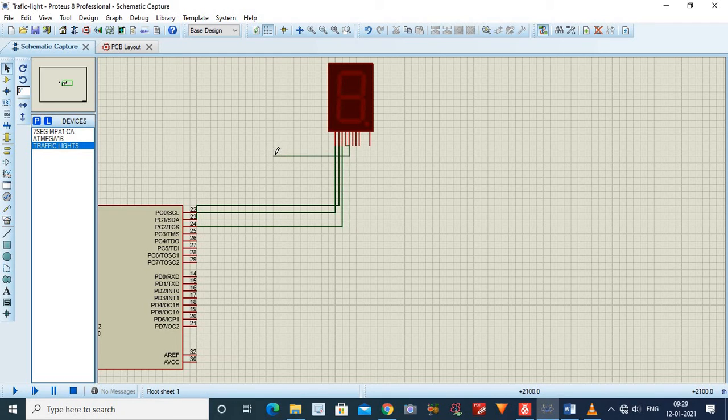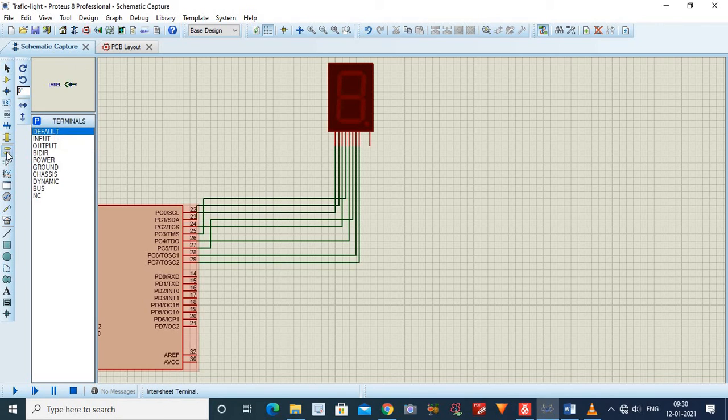It's for display. So I've connected it with the Atmega 16. So now I have to give supply also for that. So go to this one in terminal mode, and then you can find power here. So you have to give power to this display, means we have to give supply. So connect it.